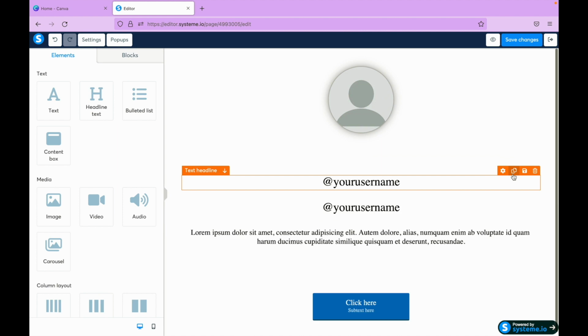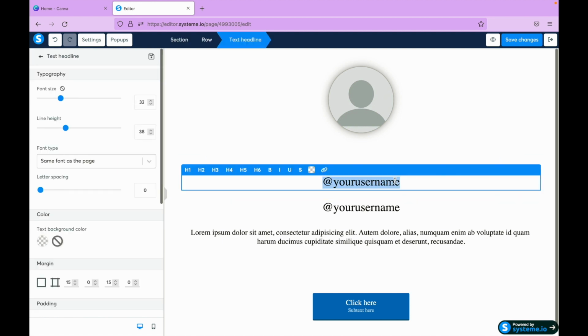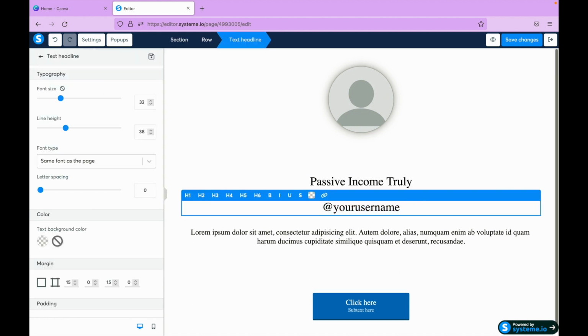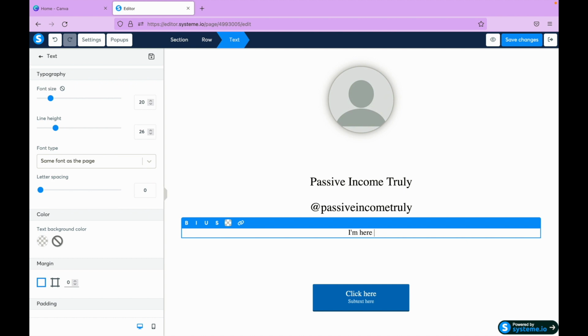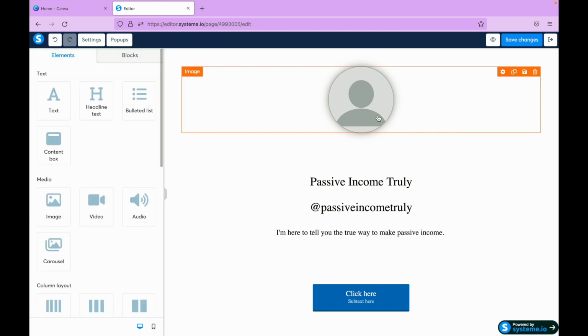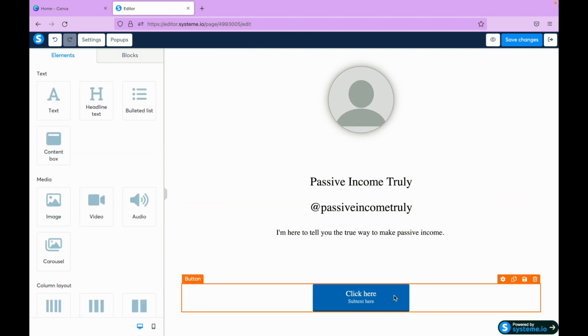You can do your username, and what I would probably do is duplicate. If you click this little duplicate, that'll give you the same exact box right below it. Let's say, for me, it would be passive income truly. And then my username would also be passive income truly. And then I'm here to tell you about passive income truly. Whatever you want to do with it. And of course, you would upload your picture down here.